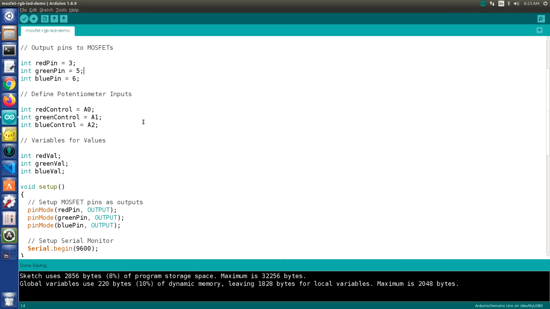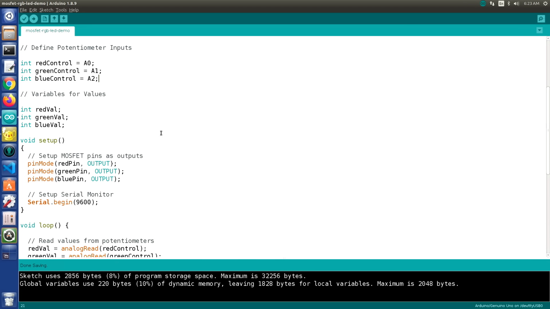Then we define the inputs for the potentiometers on analog pins A0, A1, and A2, so that's red control, green control, and blue control. Then the variables that will hold the values that we get from the pots and then send out to the PWM, and we're going to call them red val, green val, and blue val.